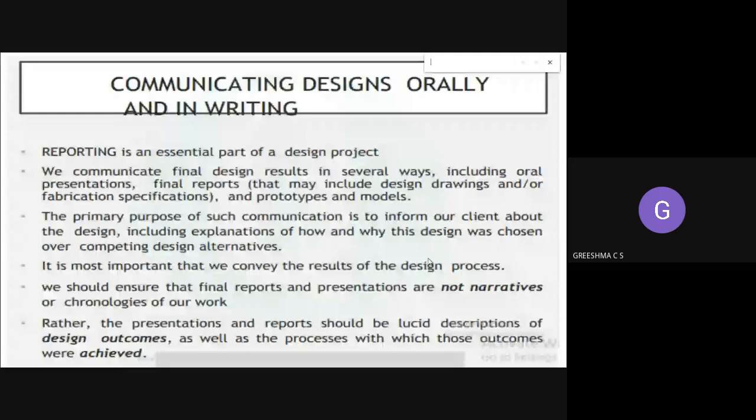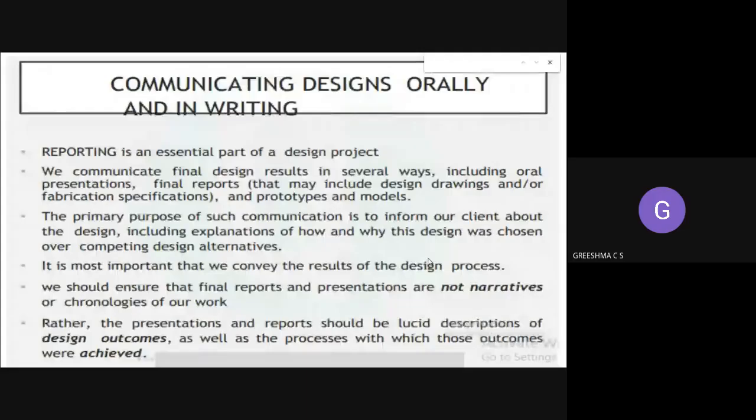So here, reporting is an essential part of the design process. Design results are reported in several ways, including oral presentation and final project, that may include design drawings and or fabrication specifications, etc., and prototypes and models. So reporting is the essential part of the design project.